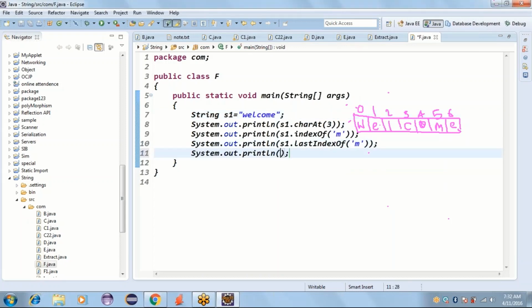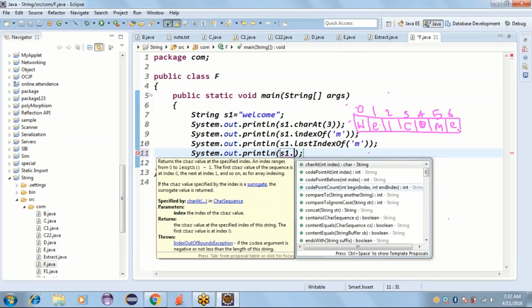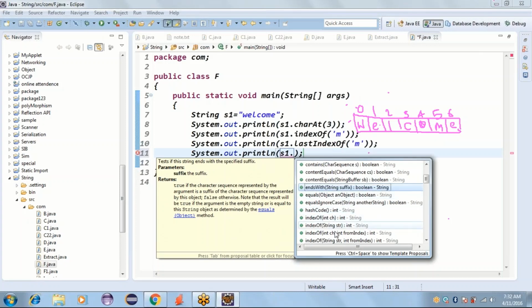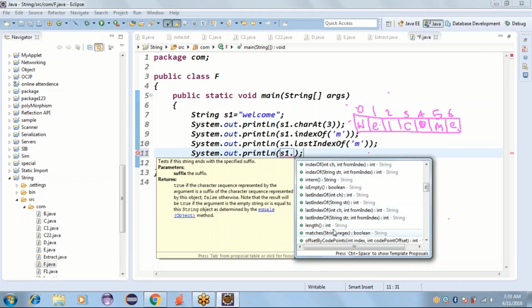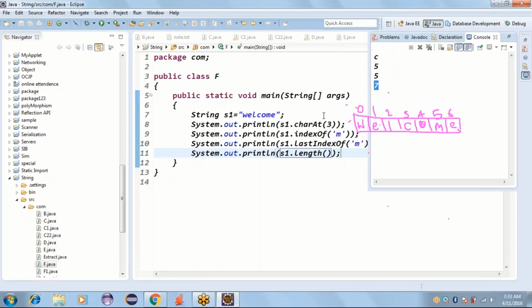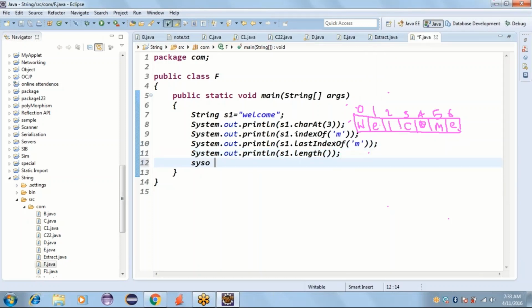Similarly, I told you lots of methods are there. If you want to experiment, you can. We have codePointAt, which gives you the ASCII value of a particular character, codePointBefore, codePointCount, lots of things are there. If you have any doubt, you can ask me. You can check whether it ends with certain things, equals we have seen, indexOf we have seen, lastIndexOf is also there, and the length method. Length is always counting the number of characters. If you run this program, you will get 7 because we have 7 characters over here. So length is always 1 greater than the last index. Similarly, lots of methods are here.